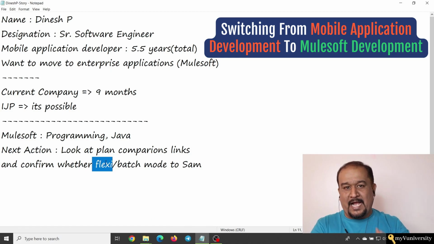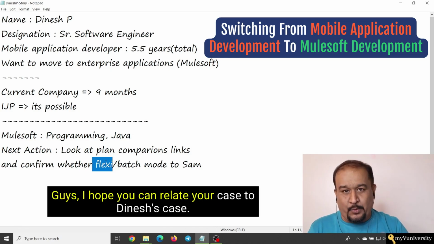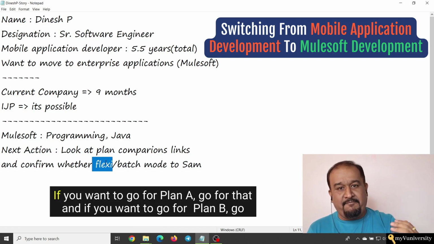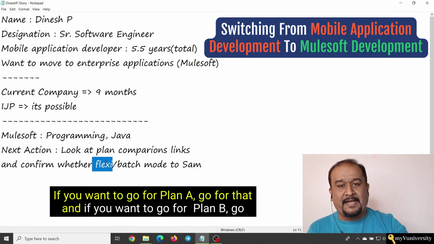So guys, I hope you can relate your case to Dinesh's case. If you want to go for plan A, go for that. And if you want to go for plan B, go for that.